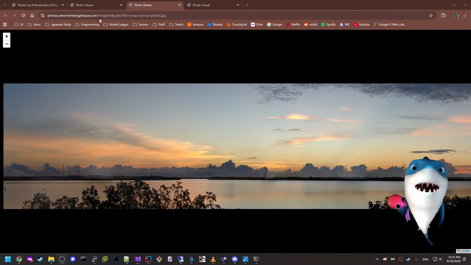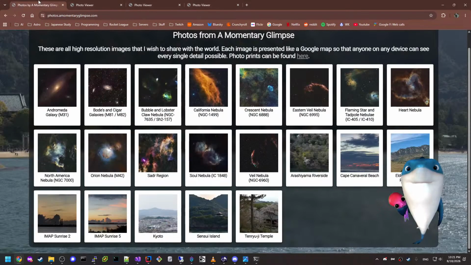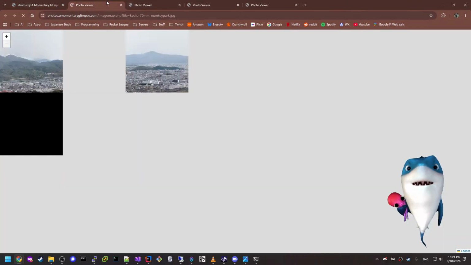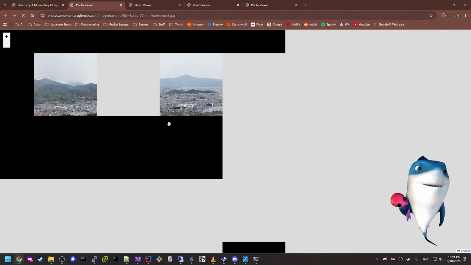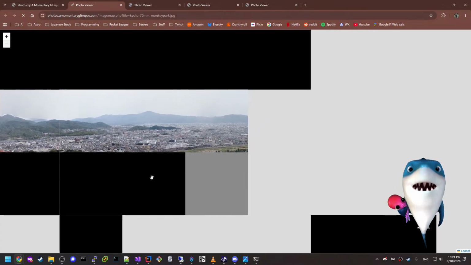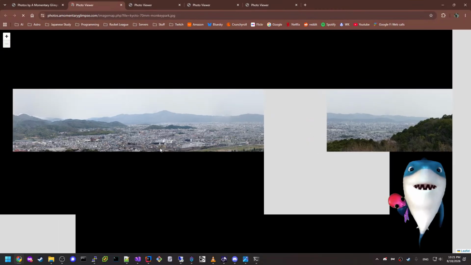welcome back. Let's see what else. I really love this one. This one's cool too. I'll have to generate the tiles for this. This is a view of like the entirety of Kyoto.